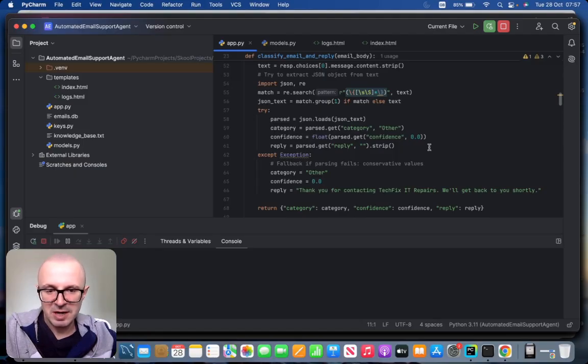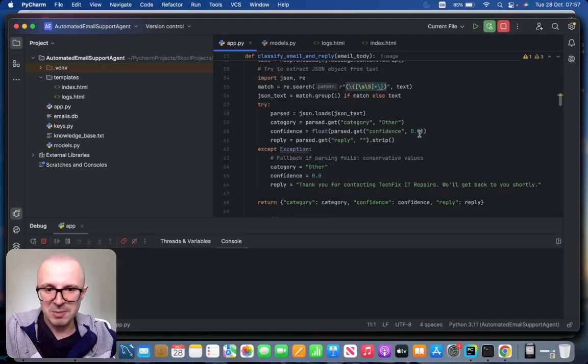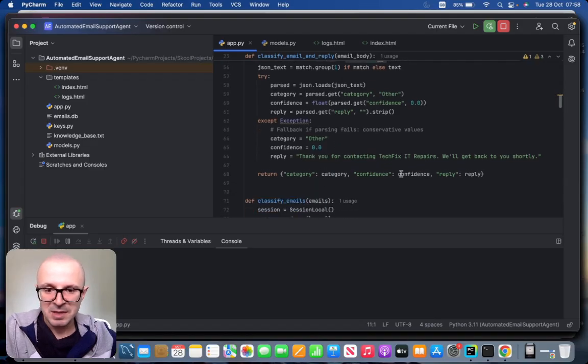If we have high confidence over 80%, then obviously we're going to take an action, and this is going to happen in the next function, and then we process the reply as well. We also have this exception handling, just to make sure that if OpenAI returned data in the wrong format and we don't know how to parse it, then we default the category to other, we set the confidence to 0, and then this is the draft reply.